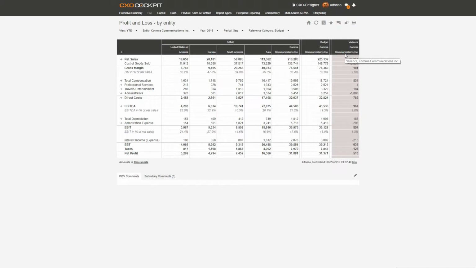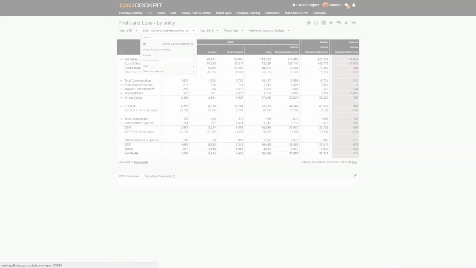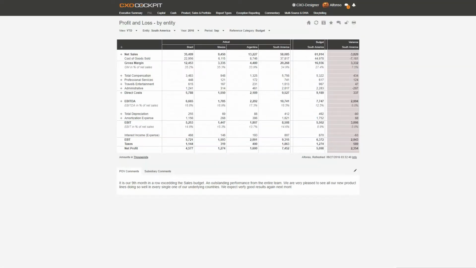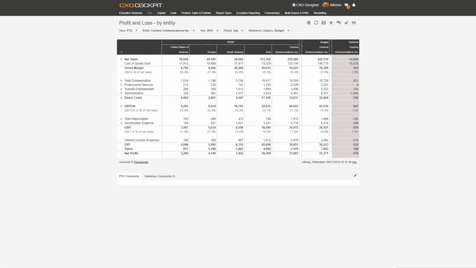The only difference in cxo-cockpit is if I wanted to, I can drop down and look at the levels below. So here I can actually switch to the entities below and look at the data, maybe for instance by South America. So here is one of those sheets, same accounts on the left hand side. I'm now looking at South America, as you can see here, and here are the 3 countries. So it's the same data that we have as I showed you in the Excel spreadsheet. So that's been entered into cxo-cockpit.